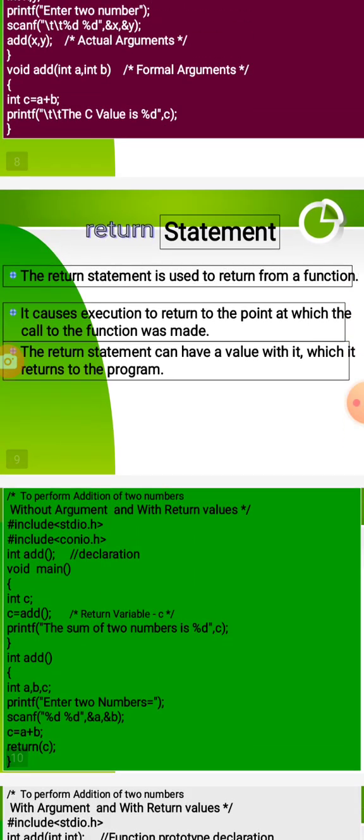So next one is the return statement. The return statement is used to return from a function. It causes execution to return to the point at which the call to the function was made. The return statement can have a value with it, which it returns to the program.